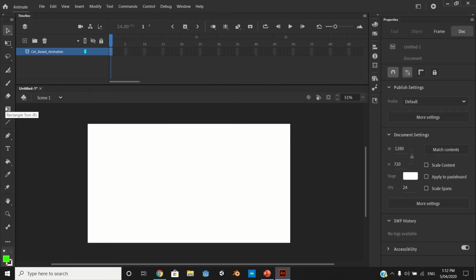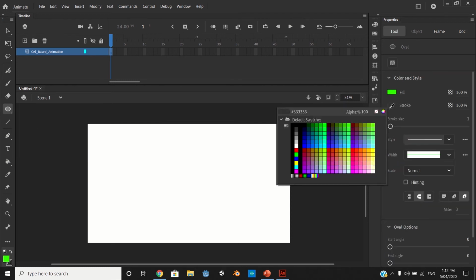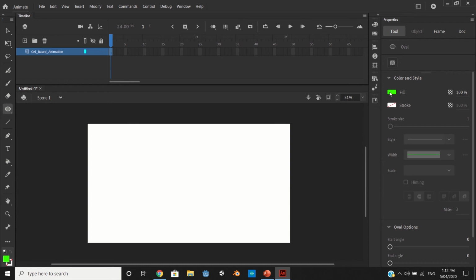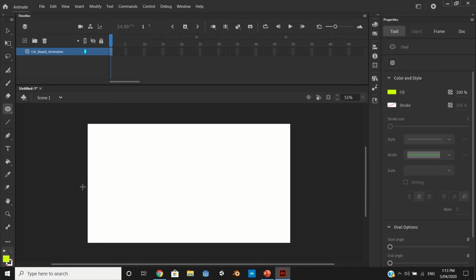So what we're going to do, we're going to choose the oval tool. We're going to remove the stroke and choose a fill. I'm going to choose yellow. Now, just like in Illustrator, if you hold down Shift and click and drag, it's going to make the shape. And I'm going to put the shape inside my stage.